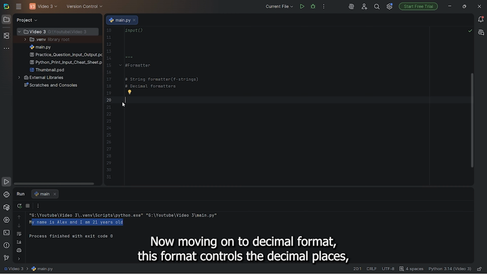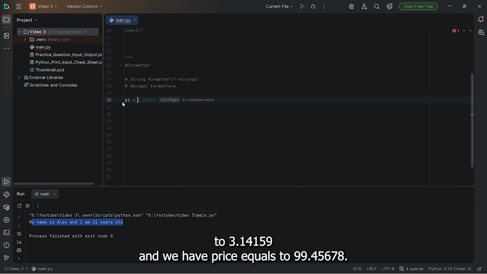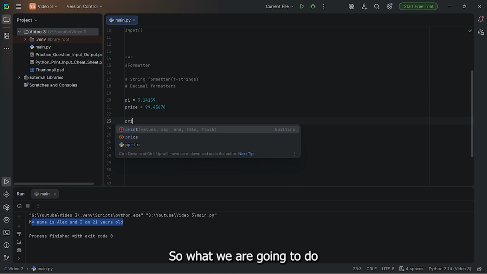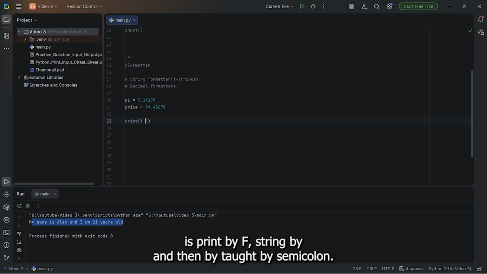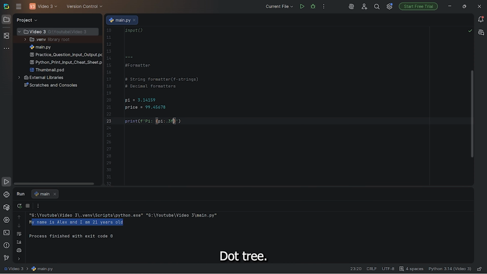Now, moving on to decimal formatter. Decimal formatter controls the decimal places. It's useful for money, marks, and so on. Let's say pi equals 3.14159 and we have price equals 99.45678. Now we have this, but we don't want to print this because it will look ugly. So what we're going to do is print F string pi, and then pi colon .3f. I'm going to talk about 3f right now.